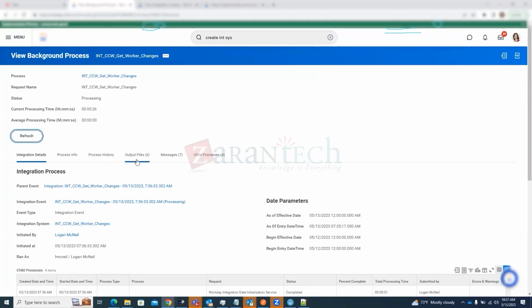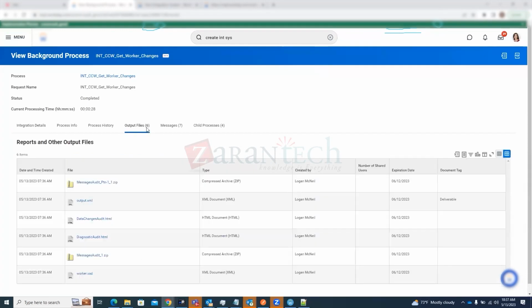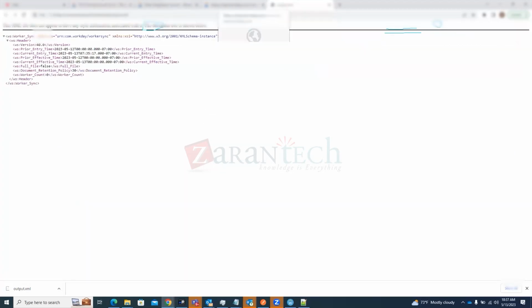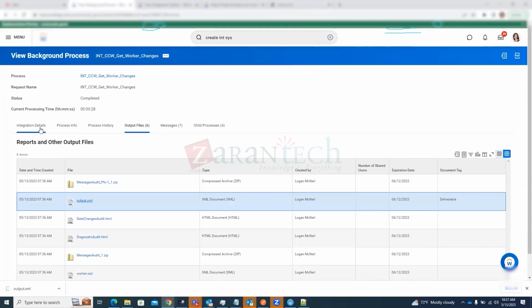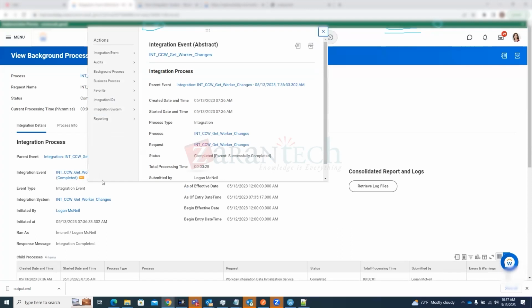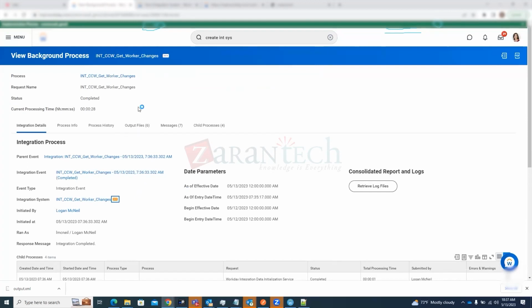So see, it is trying to generate an output file. What is the output file again? It will generate an output XML. An XML file. I'm trying to open the XML here. Oh, it is not taking any XML. Why is it not taking it? Give me a minute. I know what can happen.